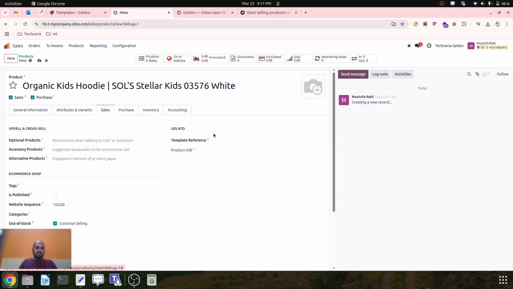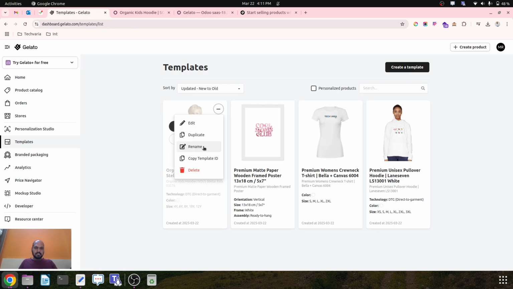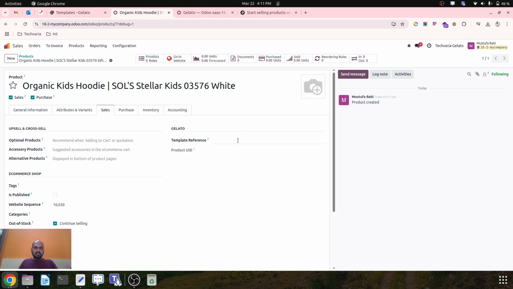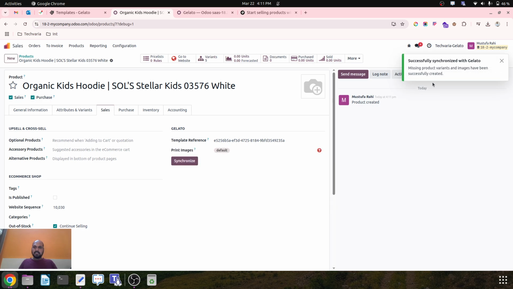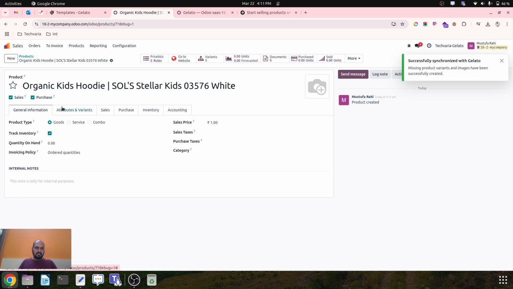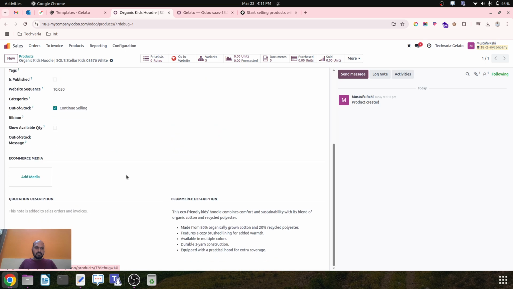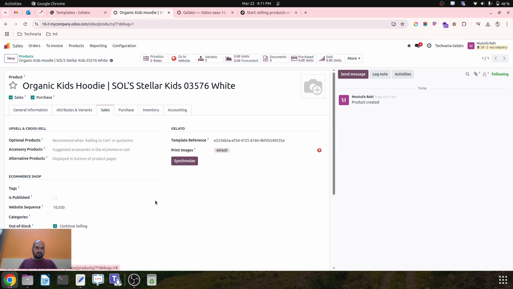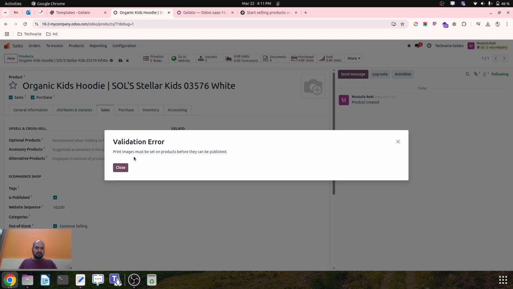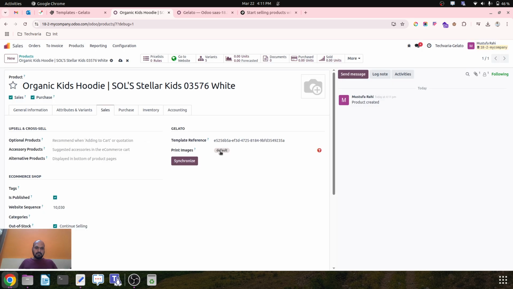Now in sales you will see this Gelato information where I need to use this template ID and paste it, save it, and then click on synchronize. So it will fetch the entire product with its general information with variants over here. Right now you can see 5 variants have been created, and then in order to publish my product, it will ask me to have 1 default image.